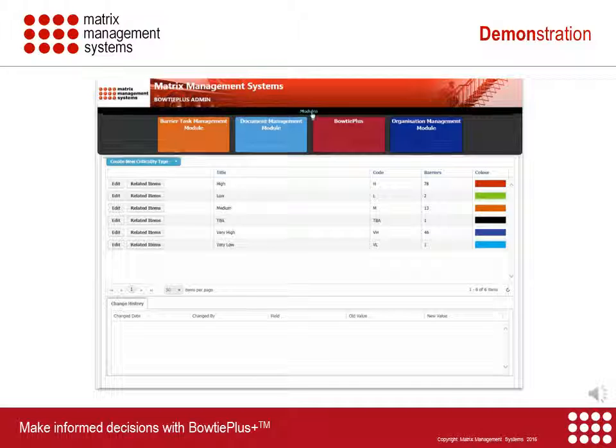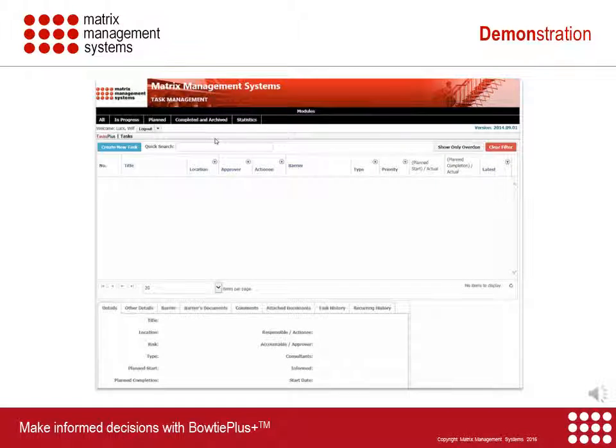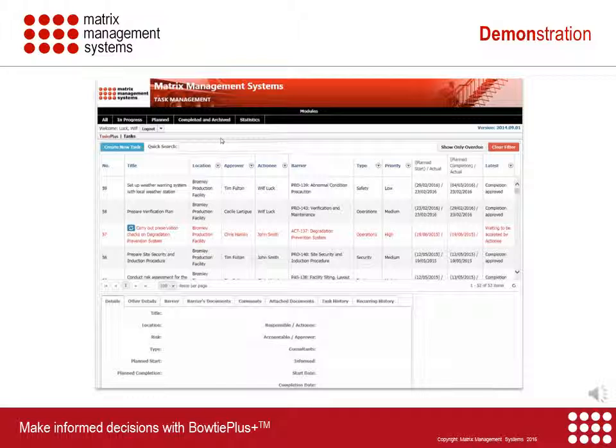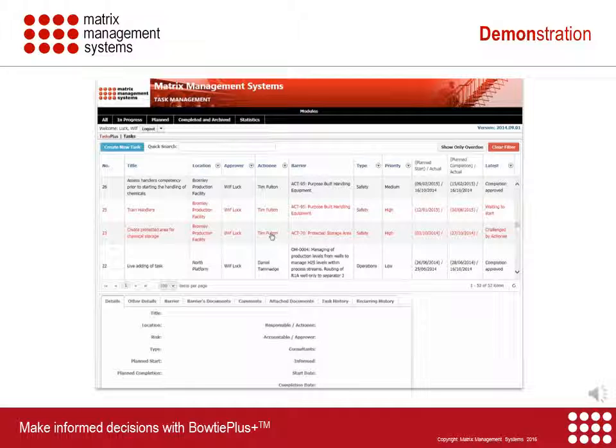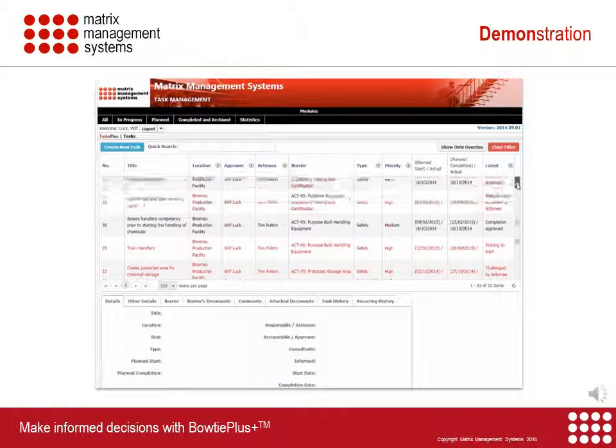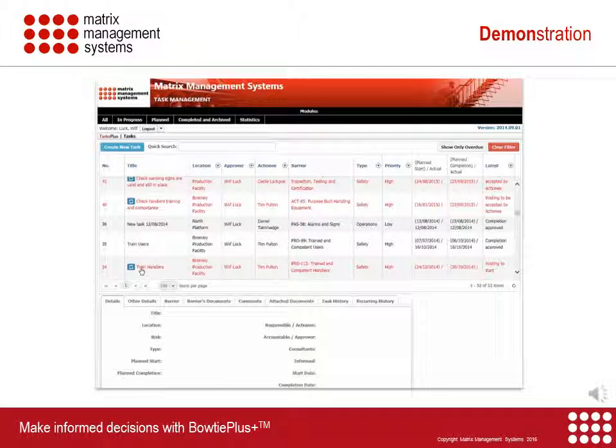So let's go and have a look at one of the other modules now. We've been looking in BowtiePlus, but let's look at the Barrier Task Management module. This is very important, particularly when the system is not connected up to a maintenance management system which would automatically update the system on hard barriers. This task management module can manage both hard and soft barriers, whatever they are. You can see that the red ones are red because they're overdue, and each task can be made a recurring, and that's what the symbol shows there.